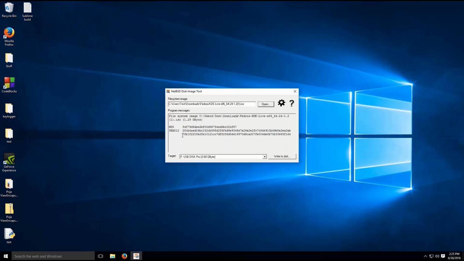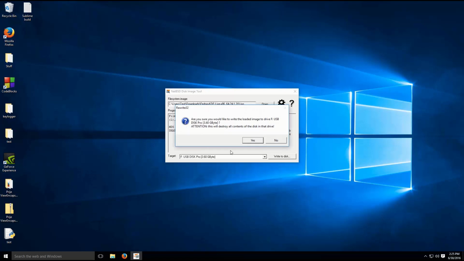Okay, file system image. It gives us the hash if we want to check it later, but not. Probably should. Make sure that you select the right USB here and click on write to disk. It's going to ask you, are you sure you would like to write the loaded image to drive F, USB? Attention, this will destroy all contents of the disk in that drive. Please be careful here. Select the USB where you don't have any relevant data. In fact, if you're using a USB with data on it, make sure to back up that data, which is a reasonable thing to do.